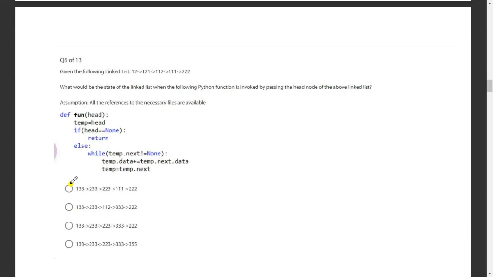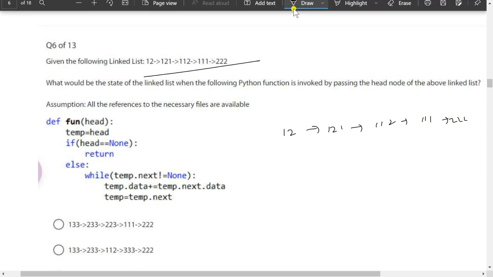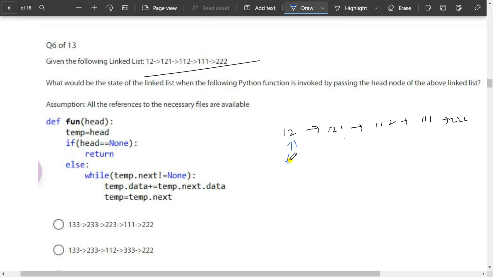What is the state of the linked list when the following Python function is invoked by passing the head of it? So this is a linked list. Let's load this linked list again: 12, 121, 112, 111 and 222. Again temp equal to head. So this is the temp. If head equal to none, no, it's not, so else part. When temp dot next equal to null, so not null means at this condition, none or null, anything.